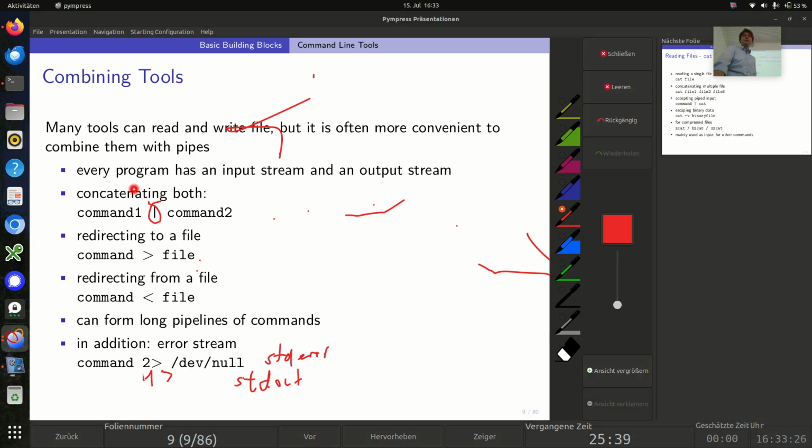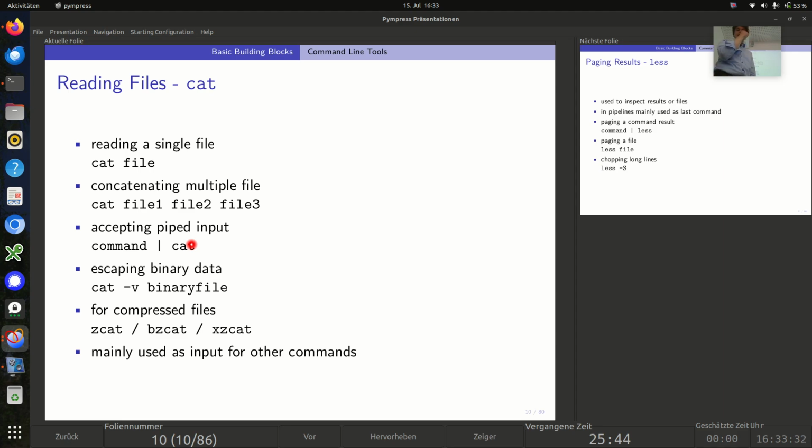Okay, so these are the basics about combining command line tools. As I told you, cat actually means concatenate. You can read a single file, and of course, as it is concatenate, you can concatenate multiple files. So cat accepts piped input. This is the pipe, so any command you write, and then you can just use cat. But most of the time it's not necessary, because all commands print to the output, but only if you want to concatenate more than one.